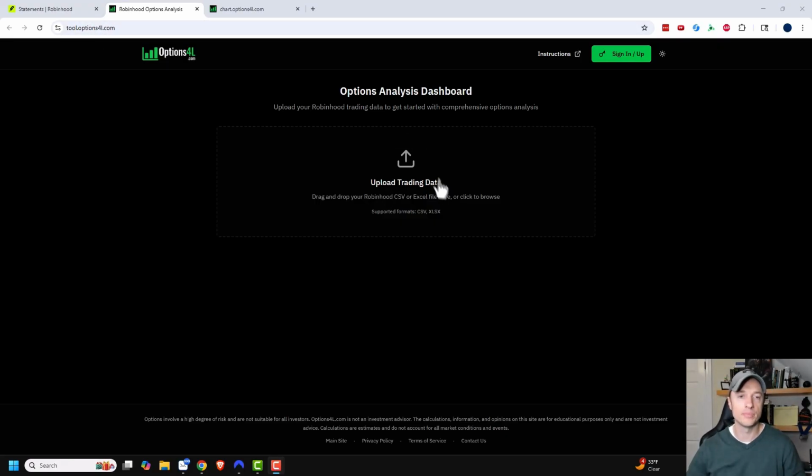And you can go ahead and upload your trading data. Right now we support Robinhood, but in the near future we will support other brokerages, and you'll see a little drop down right here where you can select your brokerage and then you upload the relevant transaction data file in a CSV or XLSX file.